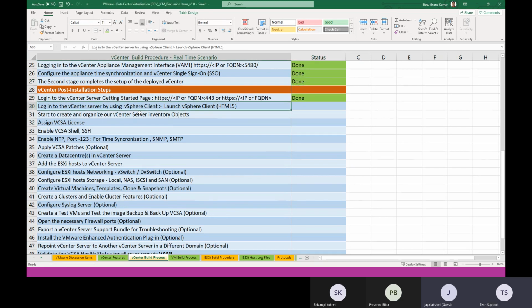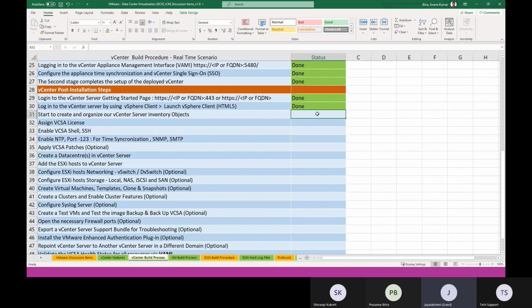And now we logged into the vCenter server HTML5 also, but we haven't started discussing any additional concepts. We just connected and observed the vCenter server. And now the immediate step they're saying is to start creating and organizing the vCenter server inventory objects. This step we are going to do now. I just put it as in progress.